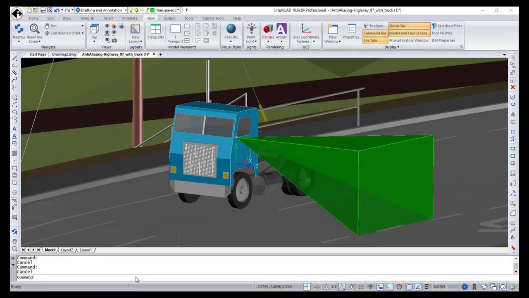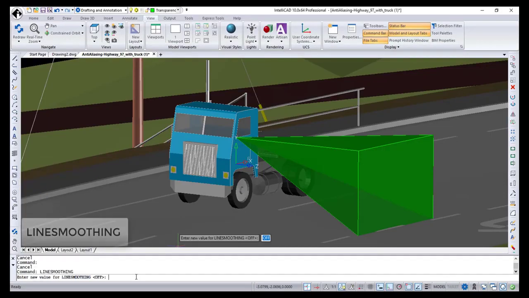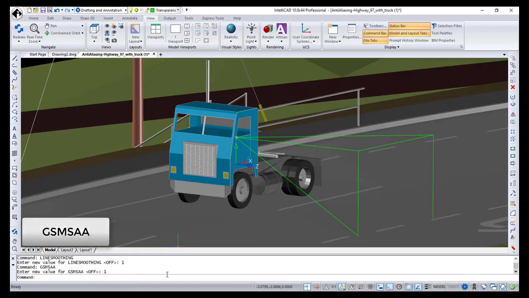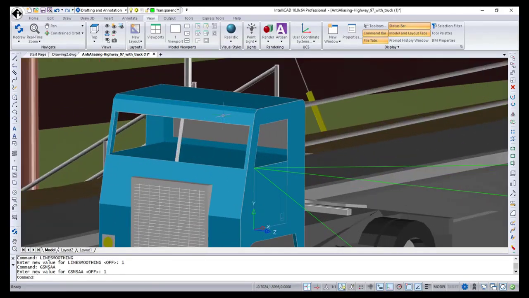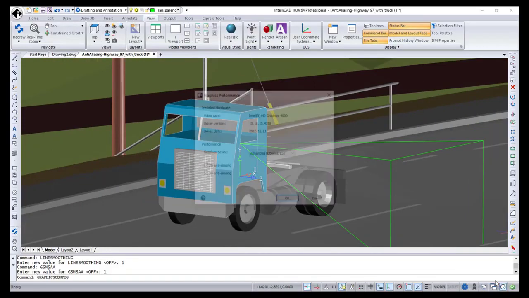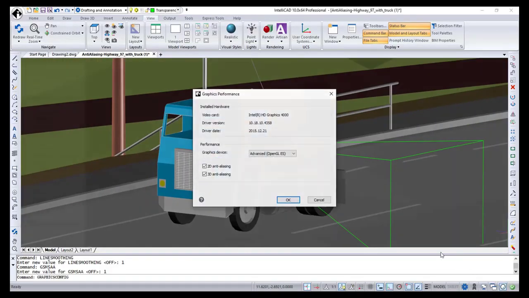In IntelliCAD 10, anti-aliasing is available to smooth jagged edges on curved lines and diagonals. Anti-aliasing is controlled by the LINESMOOTHING system variable for 2D entities and the GSMSAA system variable for 3D entities. Both system variables are accessible through the Graphics Performance Settings dialog box.